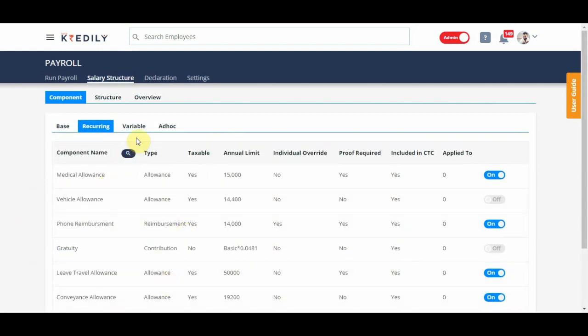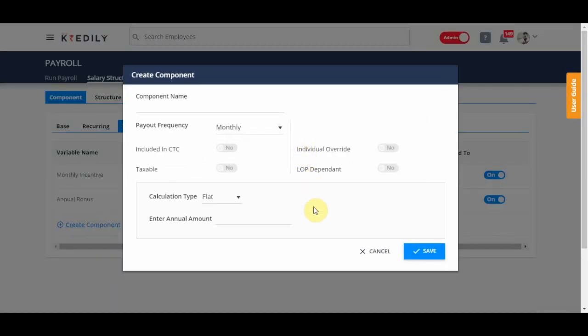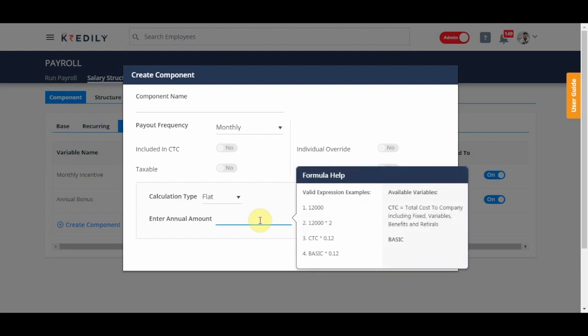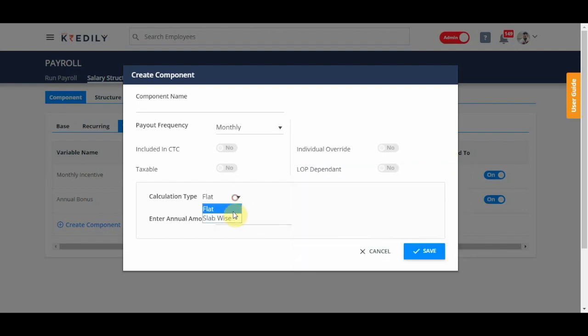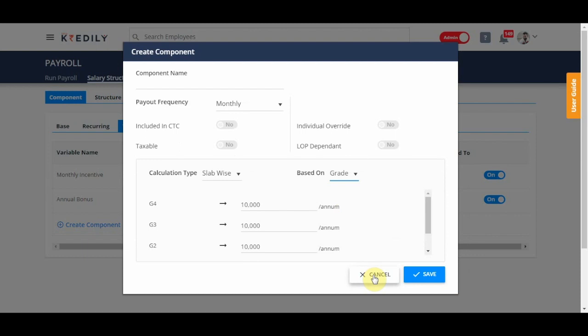So similar to recurring components, we also have variables. For example, the system has provided two variables, which is annual bonus or monthly incentive. You can create quarterly bonuses or any of the other variable components that you want to create. They have similar options in terms of if you want to include in CTC or keep it as taxable. Formula help is similar. You can put a flat amount or you can put a percentage of basic or CTC. Again, there are options to create by slab or grade.